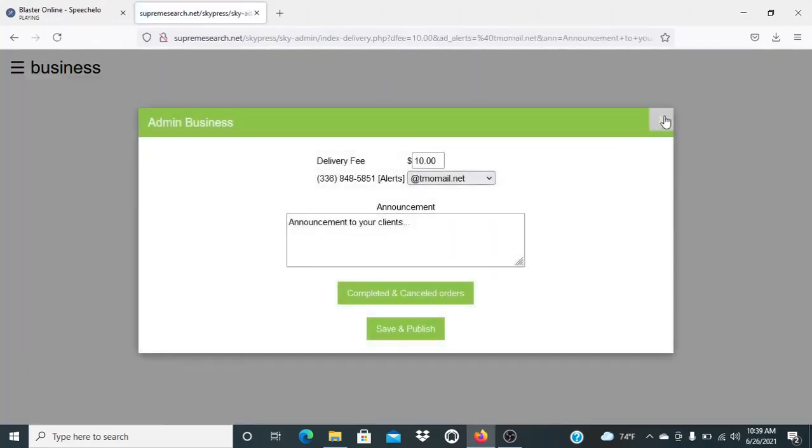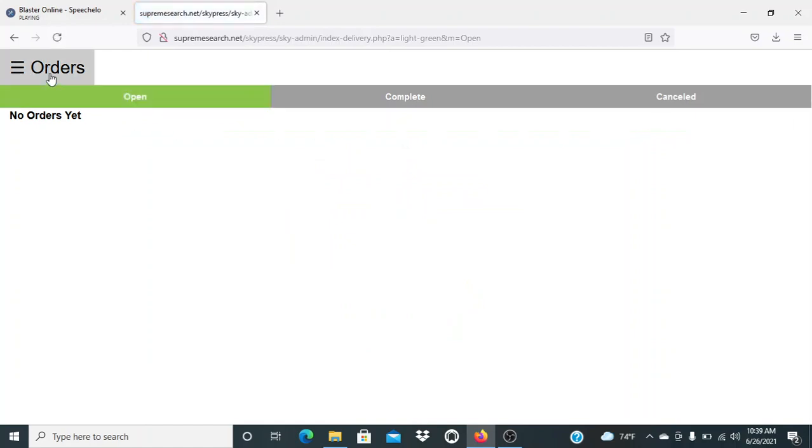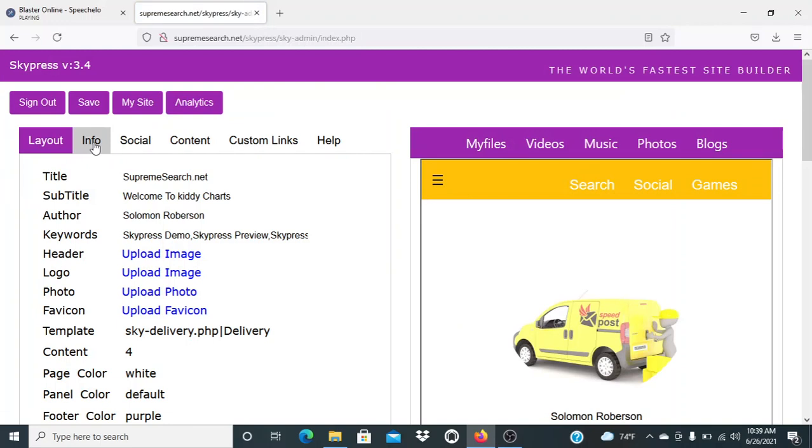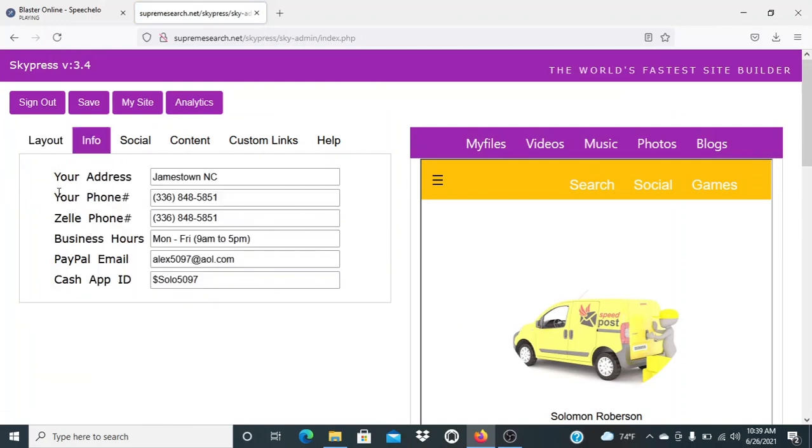Now close the following box. Click on Dashboard to return to your dashboard. Note, if you wish to receive text alerts, click on Info and enter your phone number. Now click on My Site.